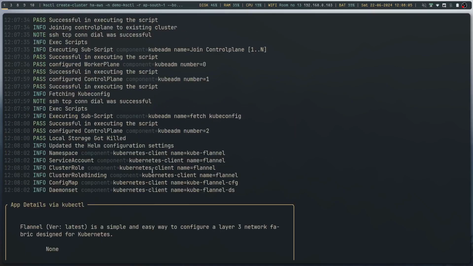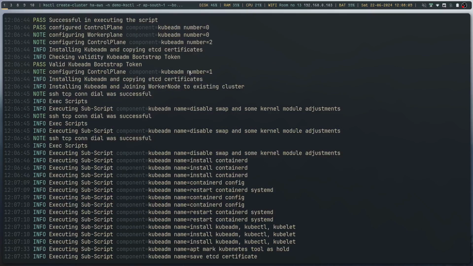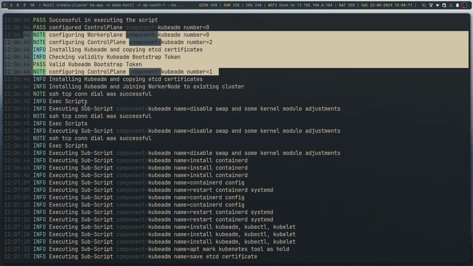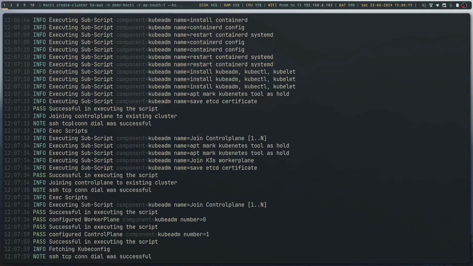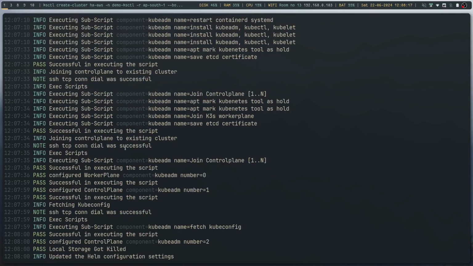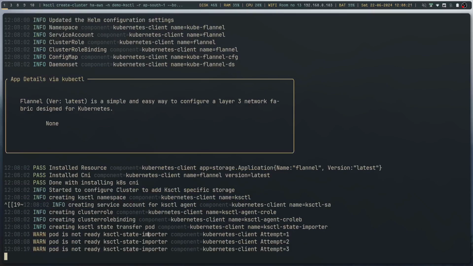So we are back again. We can see the control plane 1 and 2 are also added. Then the worker plane node is also added. And now once it's all done, we will jump to installing Ksctl components again.